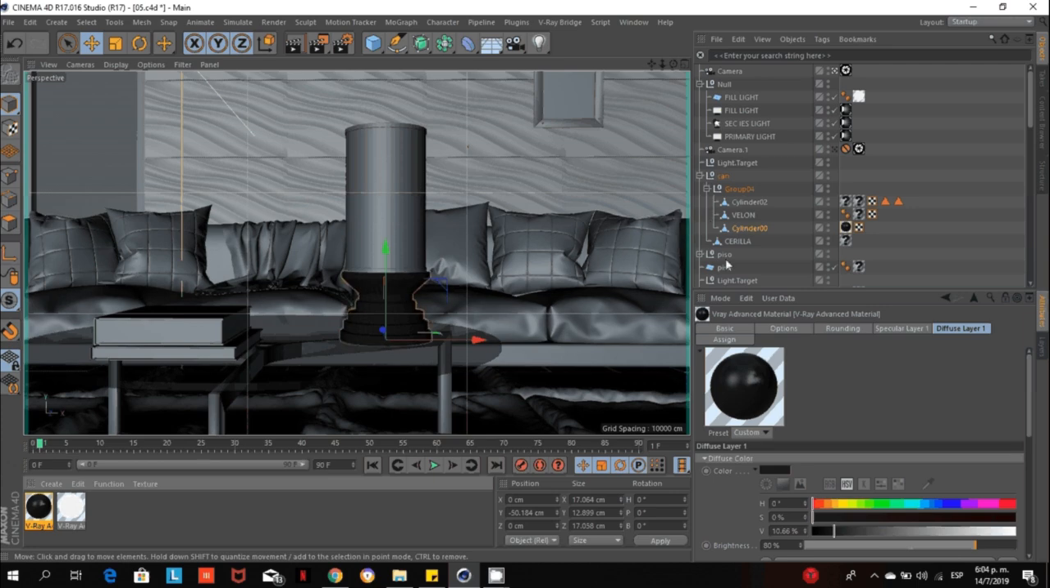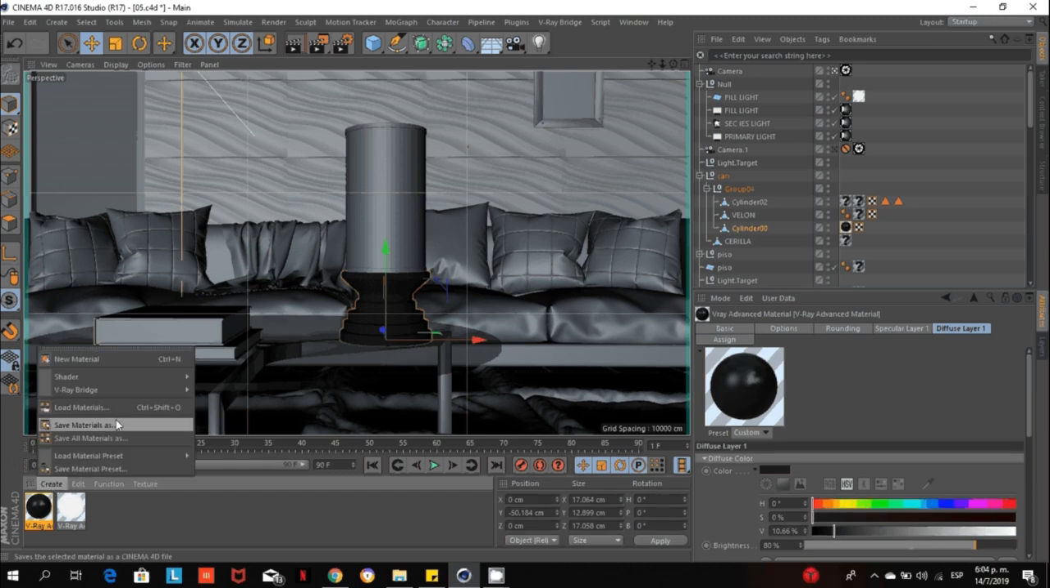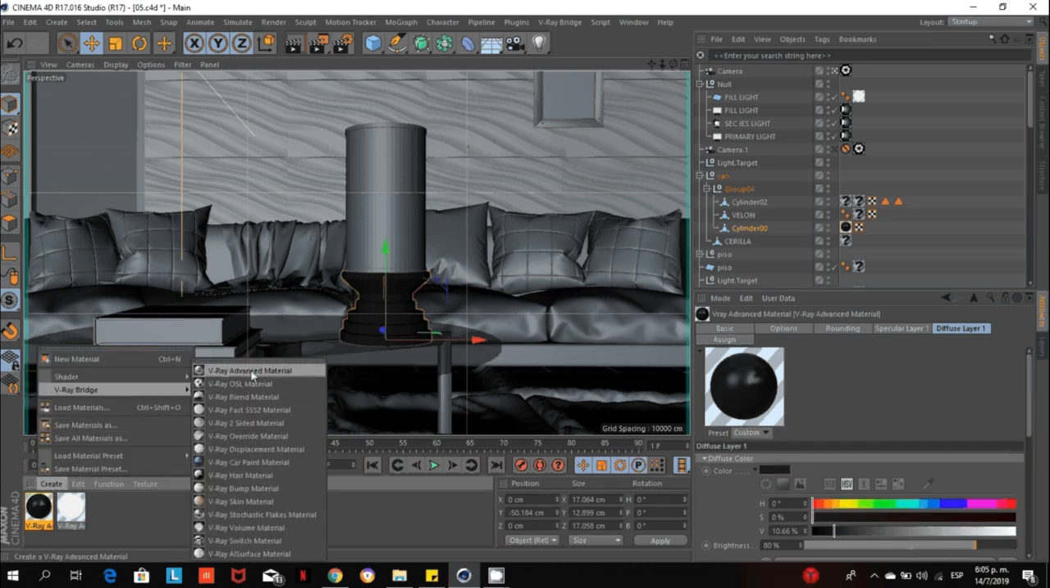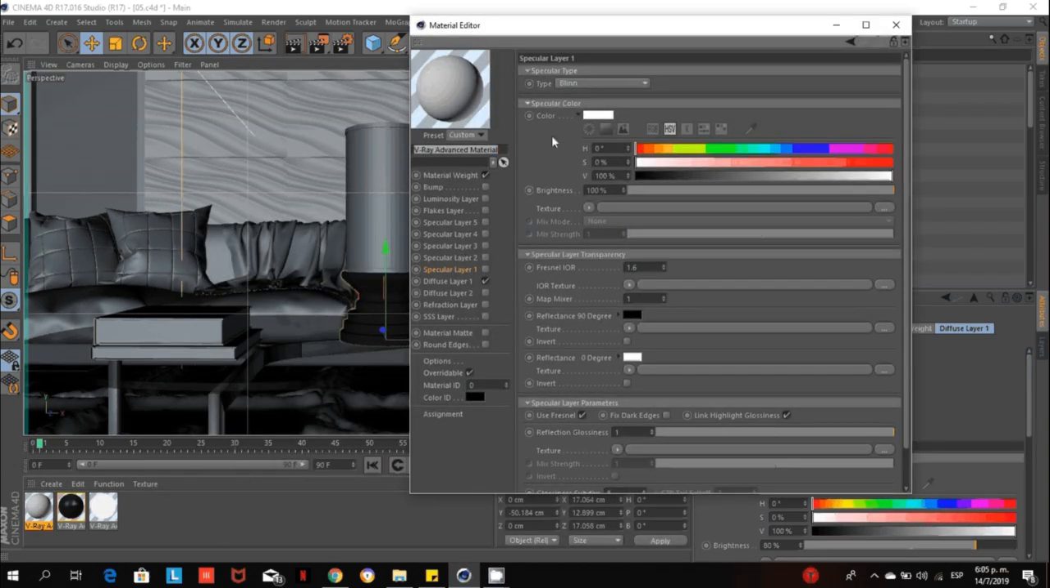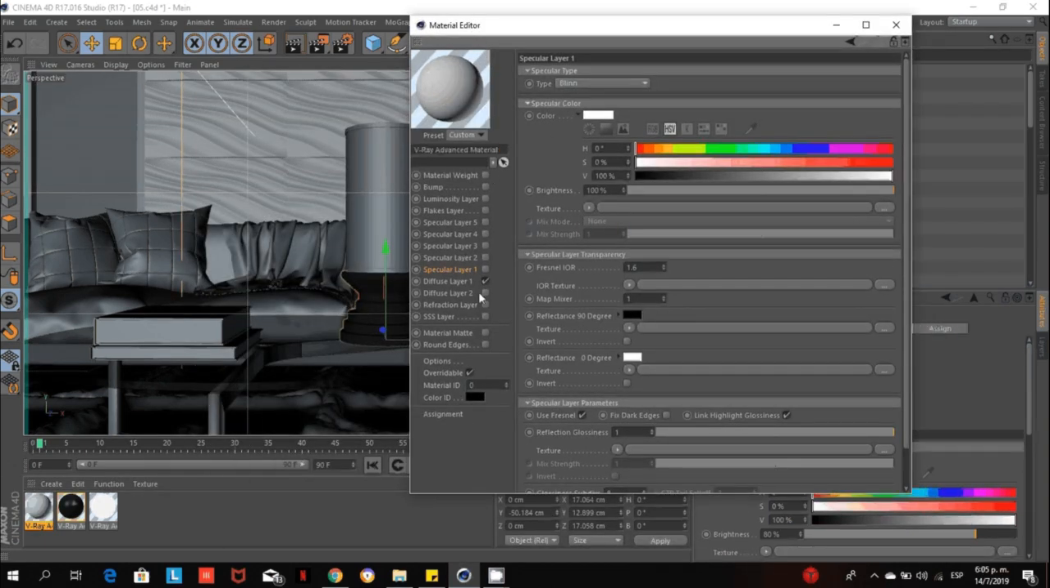We're going to make another plastic material that maybe will be used for those square plastic pieces that we have behind. I guess it's going to be maybe a white color or a red color. So let's go ahead and create that material. Let's go for a V-Ray advanced material. So let's check this off as we did before.